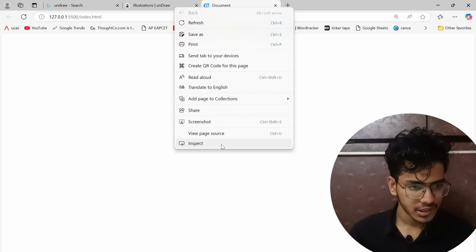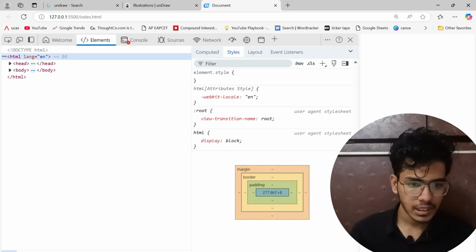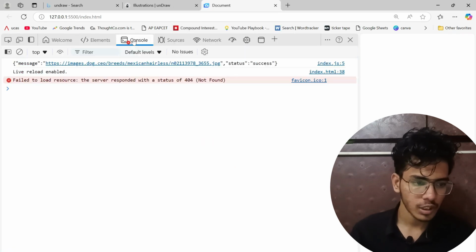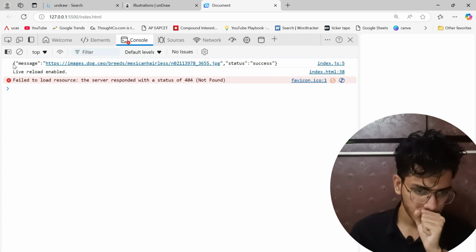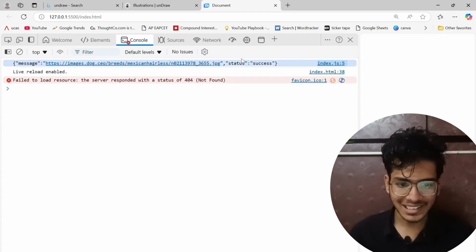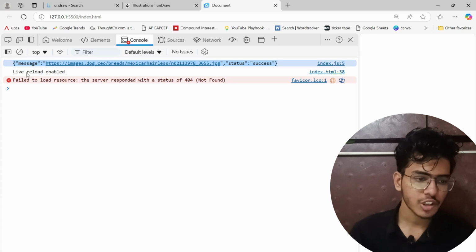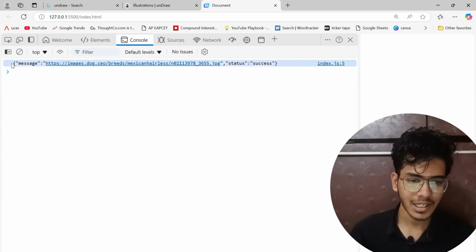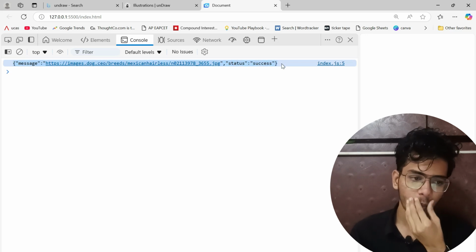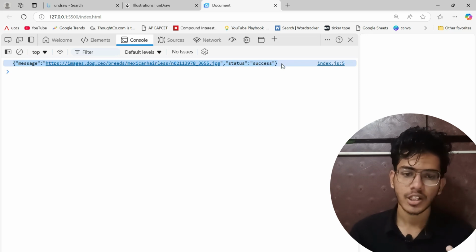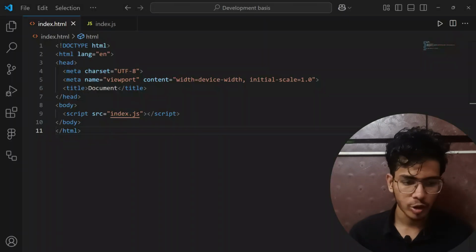I will inspect this thing, and you can see that in the console, where is my console? In the console I'm getting the message, and the message is in the form of a string, right? Let me refresh this thing, and you can see I'm getting the image, and everything is in the form of, you can say, string.